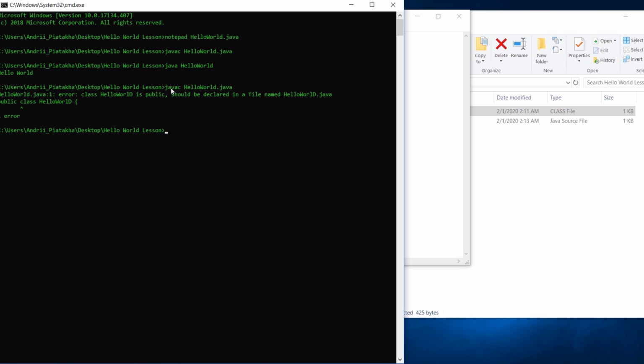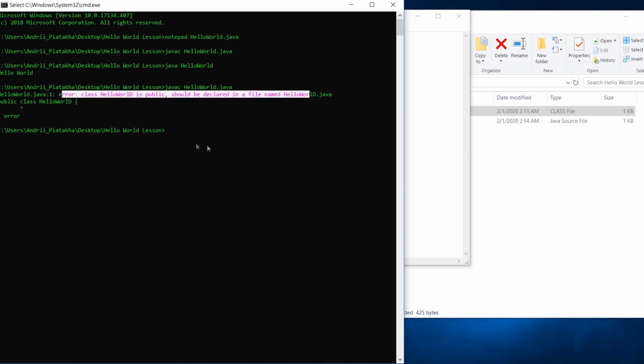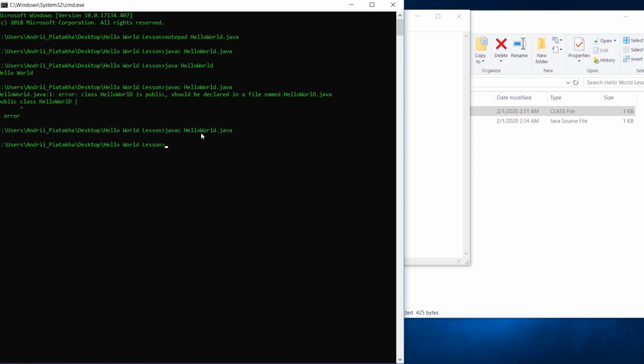We see a compilation error. So the code is not compiled to bytecode. Always read these error messages. They can help you to fix issues. For example, like here: public class HelloWorld should be declared in the file with the same name. We'll just rename our public class. Let's compile it one more time. But don't forget to save the file before the compilation process. So now everything is okay, and we don't see any compilation errors. And by the way, to call commands which I just used, I use the up arrow.